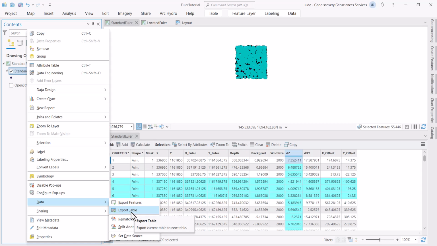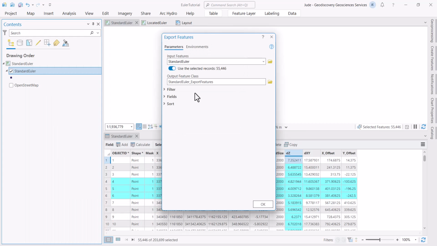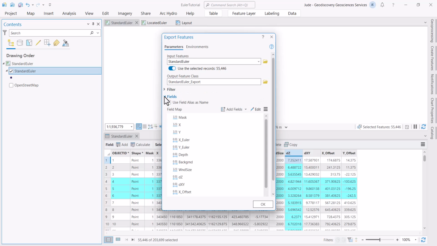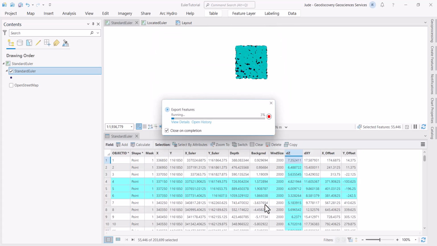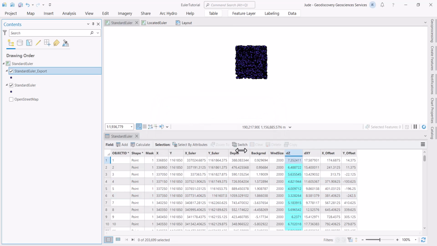We can export these features. I can export as a table. We are using these selected records of 55,000. Even at that, it's still quite high. The output feature class is, let's say, standard Euler exports. And of course, you can use this filter and look at the fields that you want, but we are accepting everything here. It's still at 55,000. So let us clear this one here.